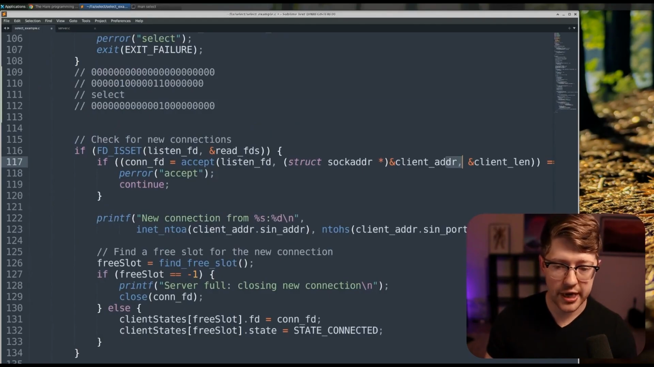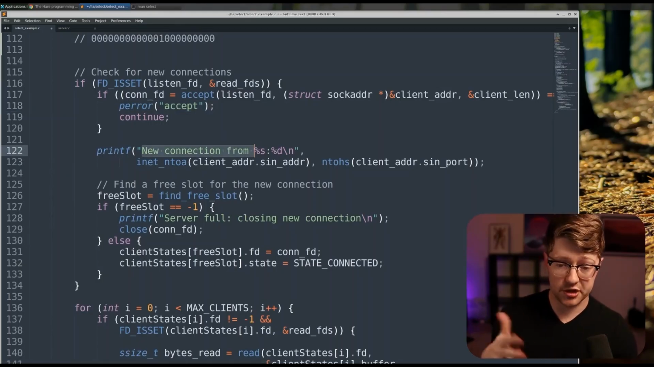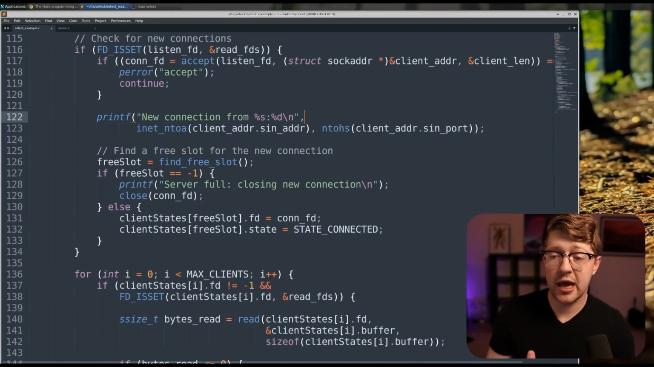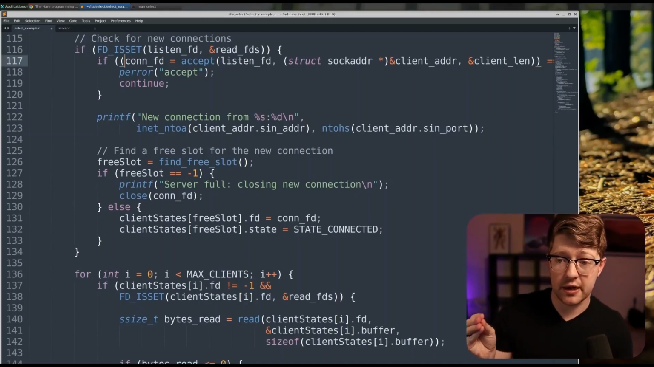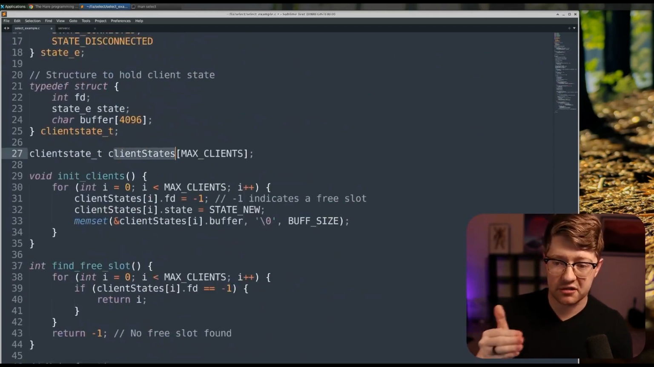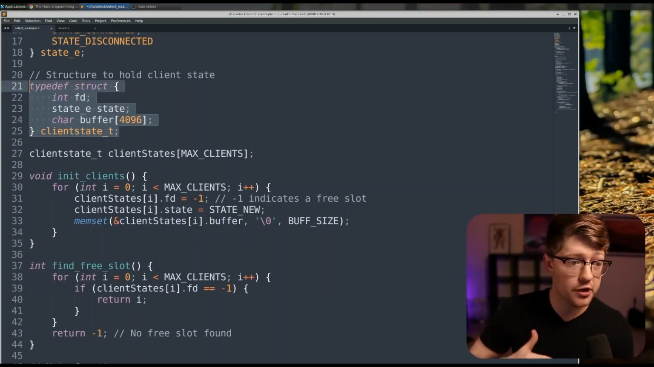We accept into the client address, and then if we fail, we block out of it. Otherwise, we tell the user, hey, we got a new connection, and we say where they came from. It's the sin header and the sin port. Very cool. And then we have the FD saved in confd. We need to find a place in our global structure up top to put them, right? Because there's a list of all these clients. We got to put them in a spot. We don't know which spot to put them because we have to find a free available slot.